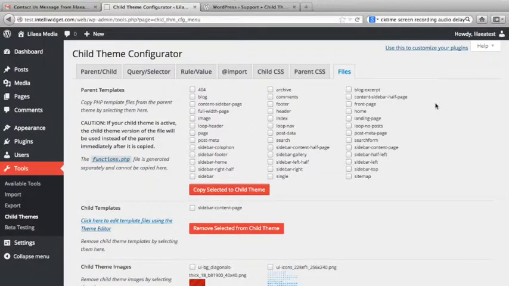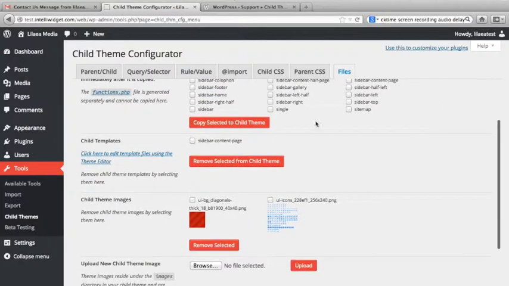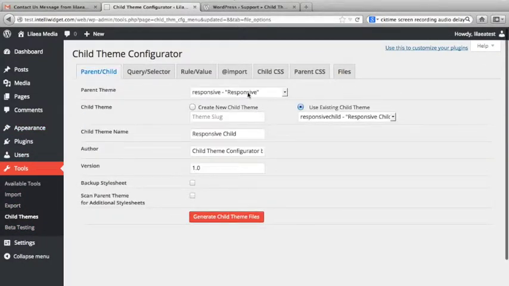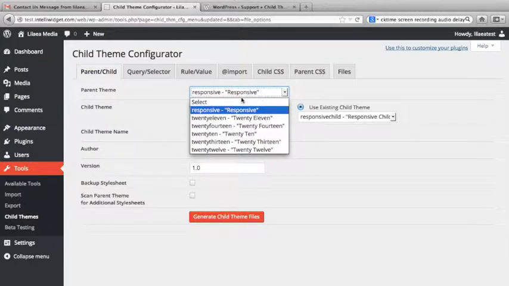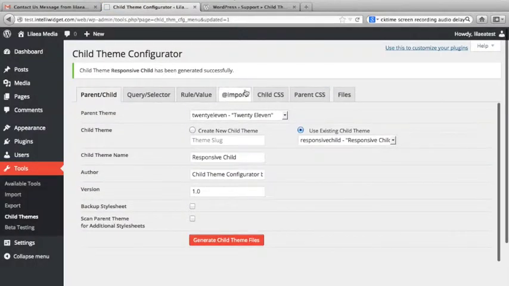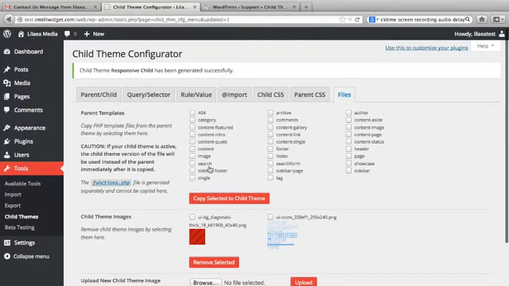One more thing to point out is that if for whatever reason you need to remove a template from the child theme, you can by checking it here and clicking Remove, and it will just go away. This is useful if, say, for example, you decide to change the parent you want to use. Let's say we go to, let's load 2011. Okay, and then the files. You'll notice that the templates are different. They are the templates for the 2011 theme.